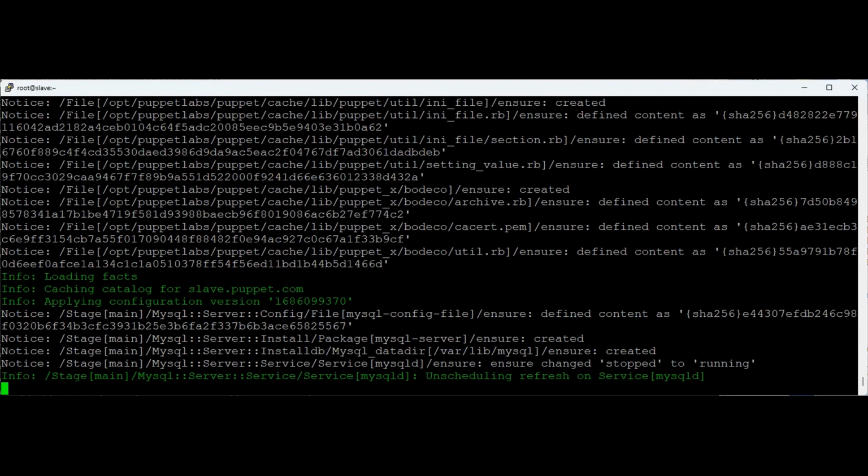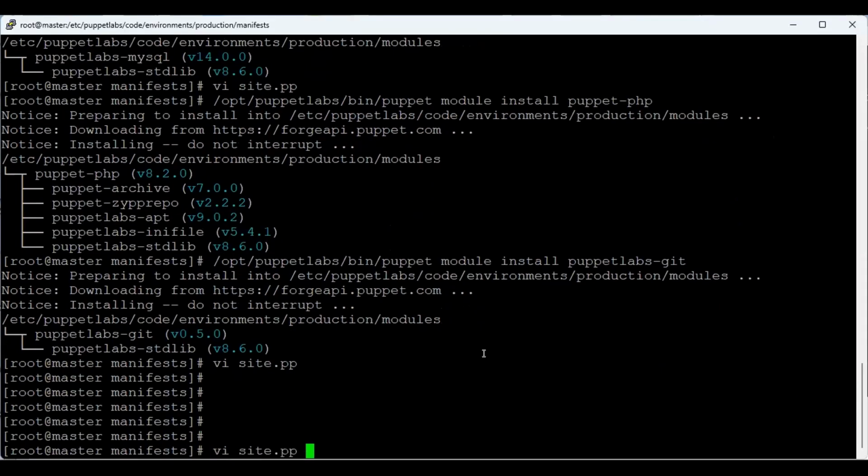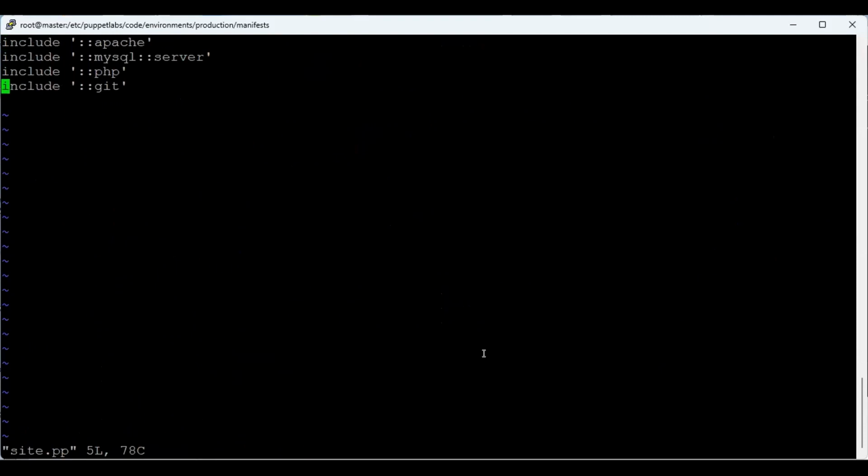Okay, while it is installing everything, let's go to the master server. We did site.pp. We did Git, and there is one more module that was available. Okay, just leave that module for later. And now we are gonna use these modules.